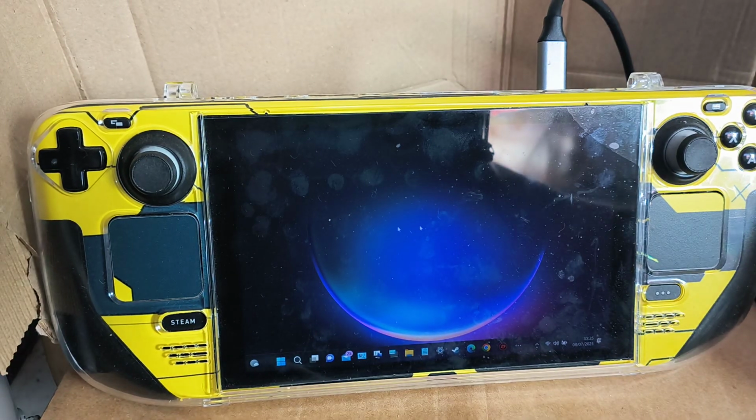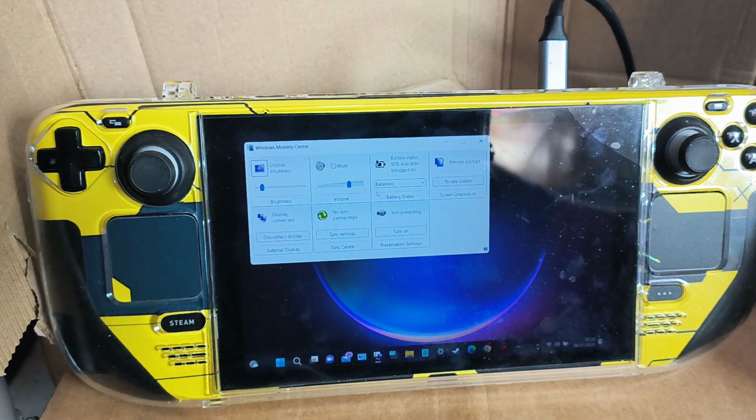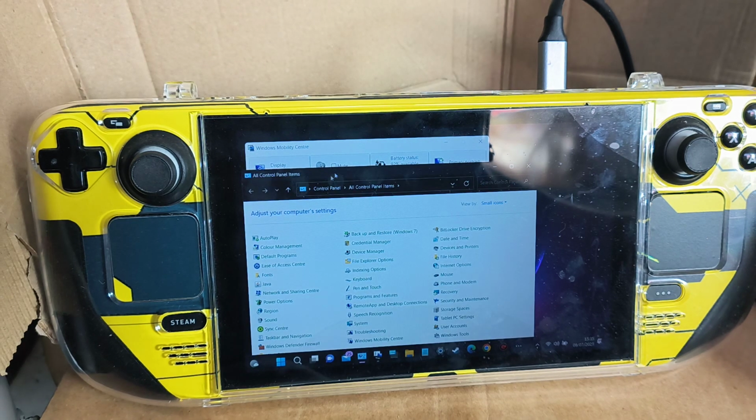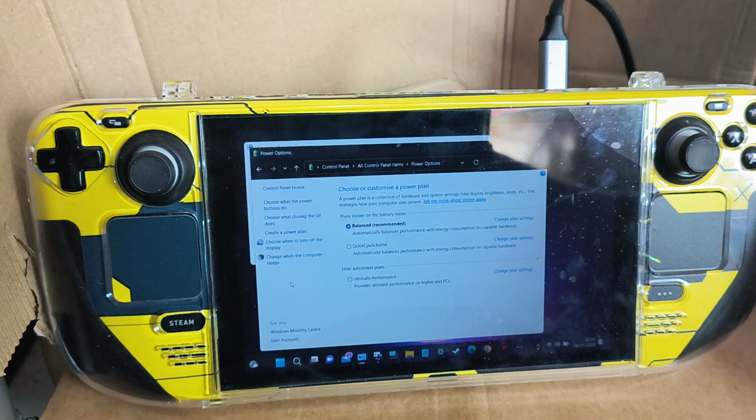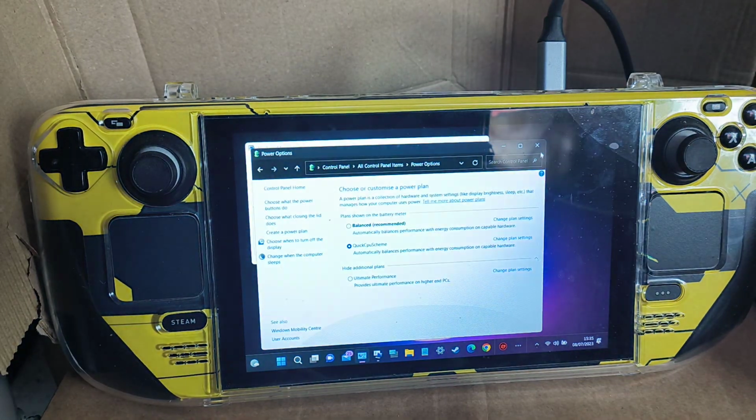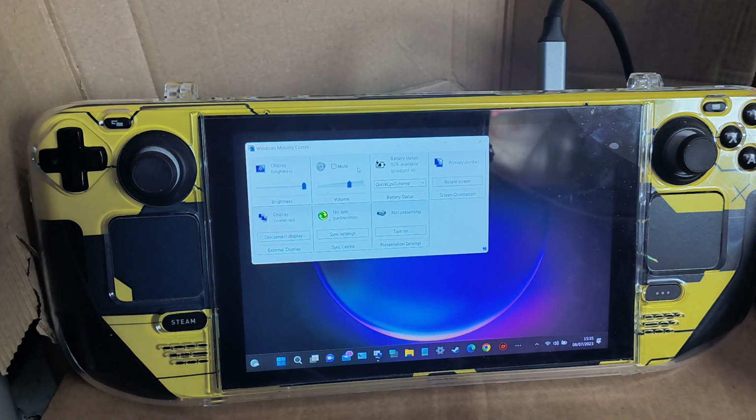Right, guys. So basically, I'm gonna get everything done now. So first thing I like to do with my Steam Deck is get Windows Mobility Center. If you're wondering how did I get this, well, back then before I came on to Windows 11, I was having issues with updating the driver for the Steam Deck. So I just changed the power plan now. Don't need that anymore. So I'm just showing you guys what I'm doing.